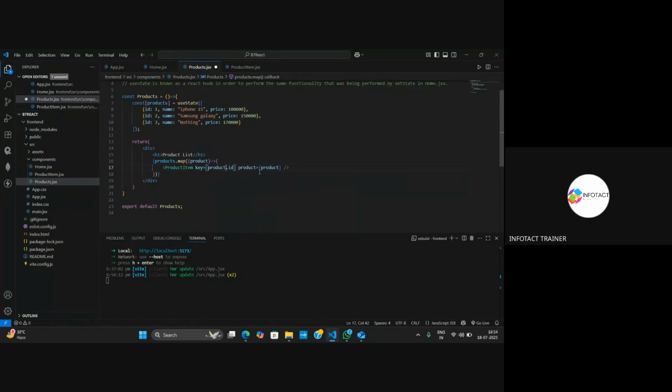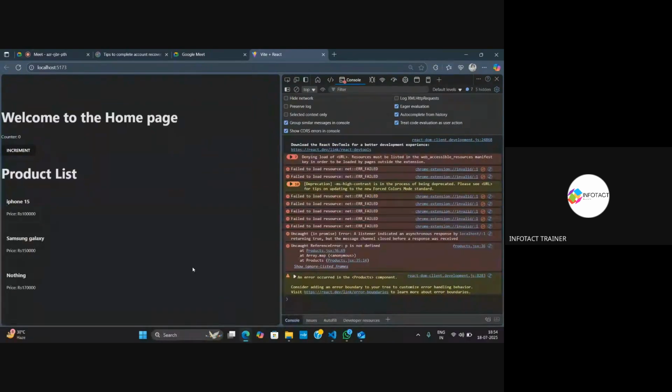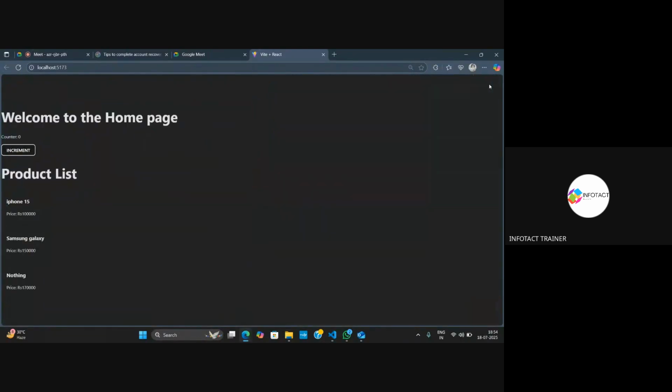Product.id. Save this again. Okay. So are you able to see the three data? iPhone 15, whose price is 1 lakh, Samsung Galaxy, whose price is 1,50,000, and Nothing phone, whose price is 1,70,000. Understood till this much? Yes, ma'am.